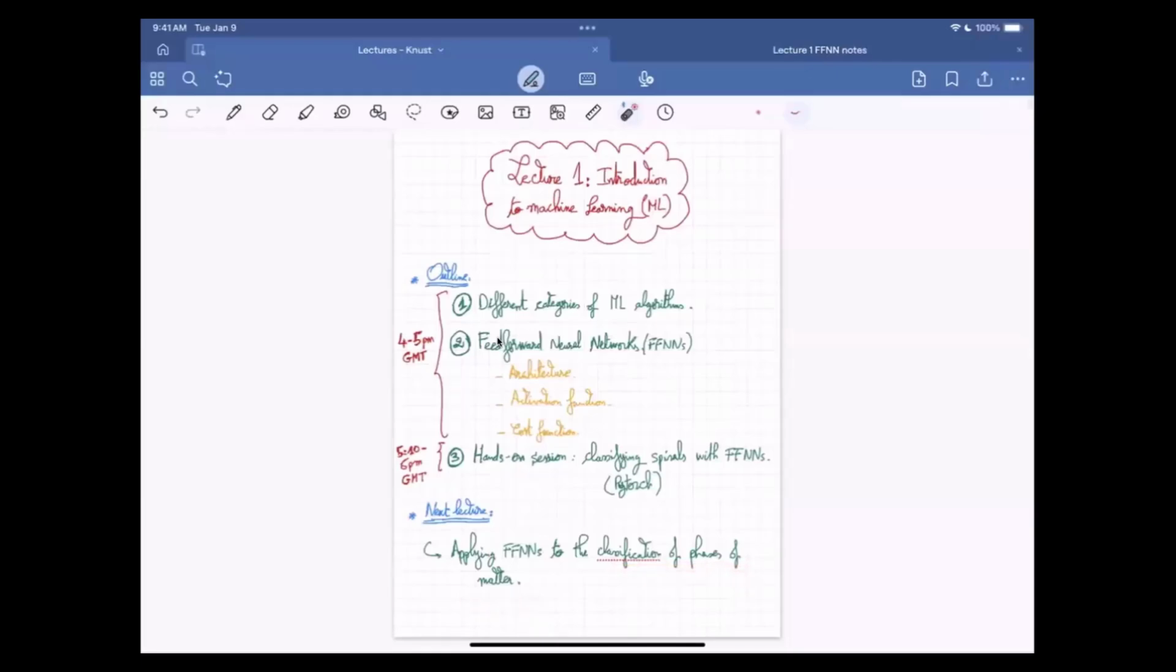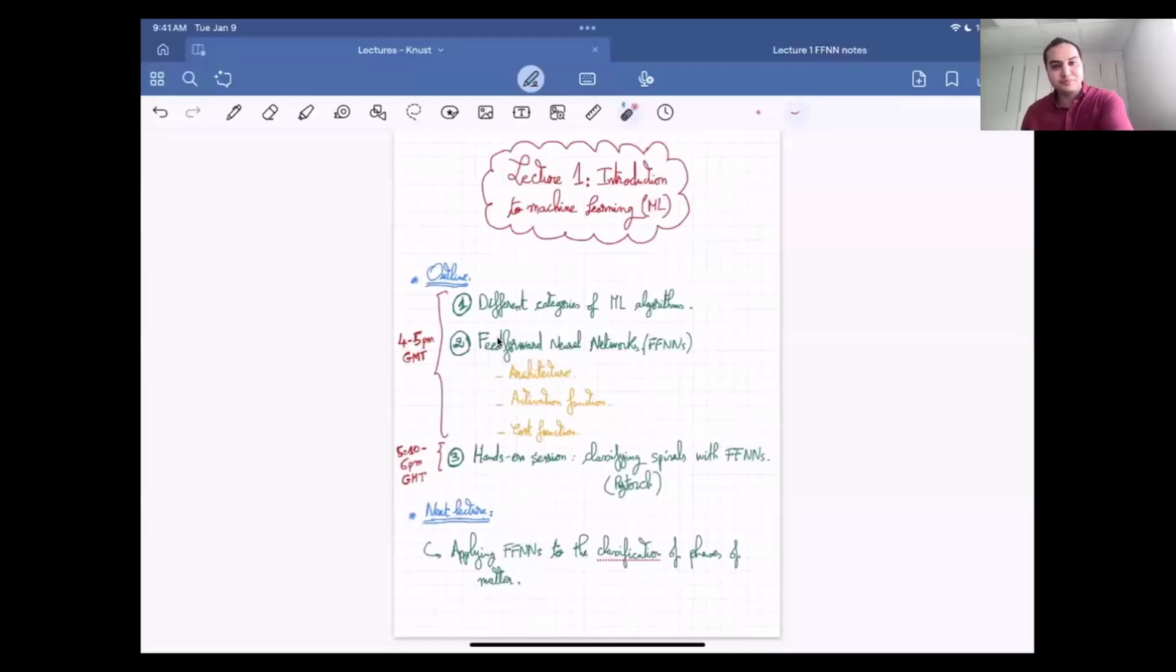Okay, so let's get started. But before telling you about the different types of ML algorithms, is there any question so far? Okay, so far so good.